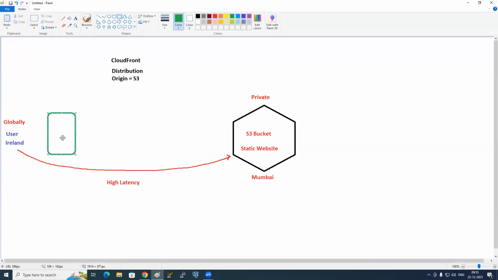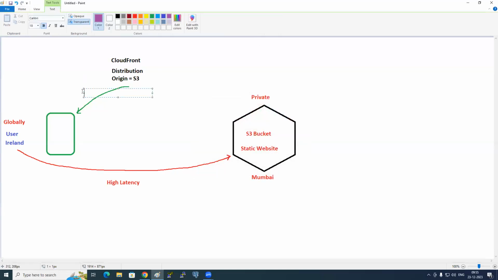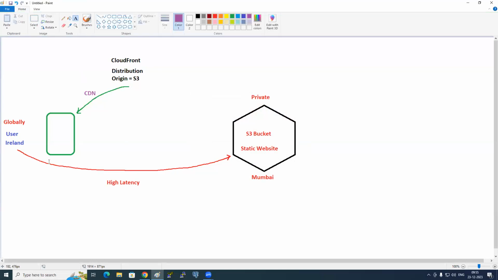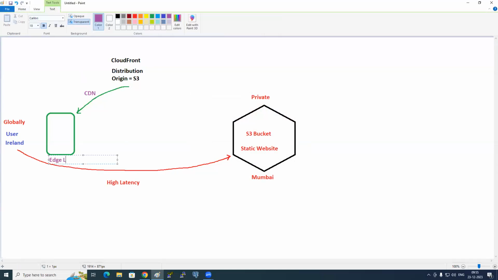Yes or no? So whenever you create the distribution like this, all your data will be cached inside the edge location. Using what network? CDN. What is the full form of CDN? Content Delivery Network. What is this edge location?